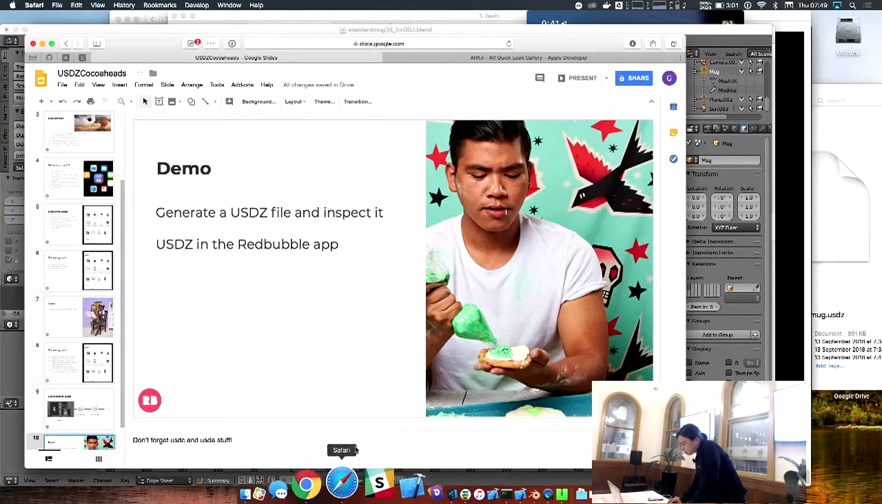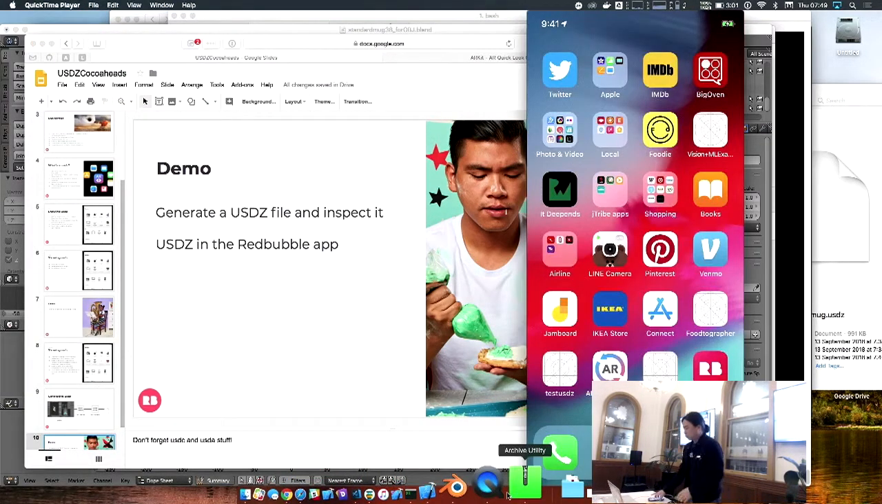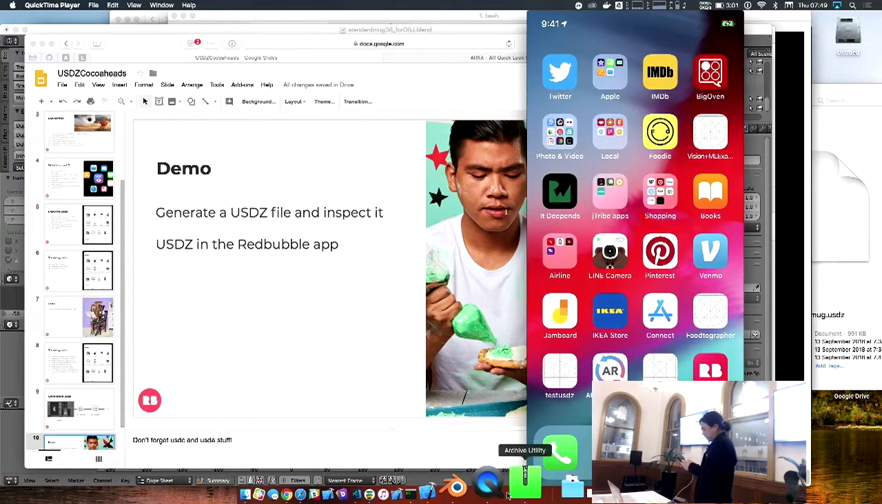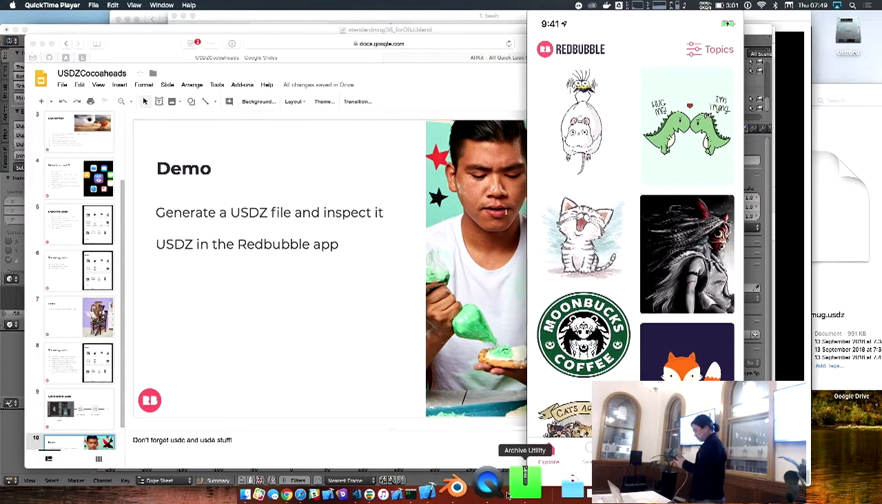So finally, what we're doing at Redbubble. Let's open the Redbubble app and see what we're doing with USDZ. This unfortunately isn't released yet, but I'll give you a quick peek.